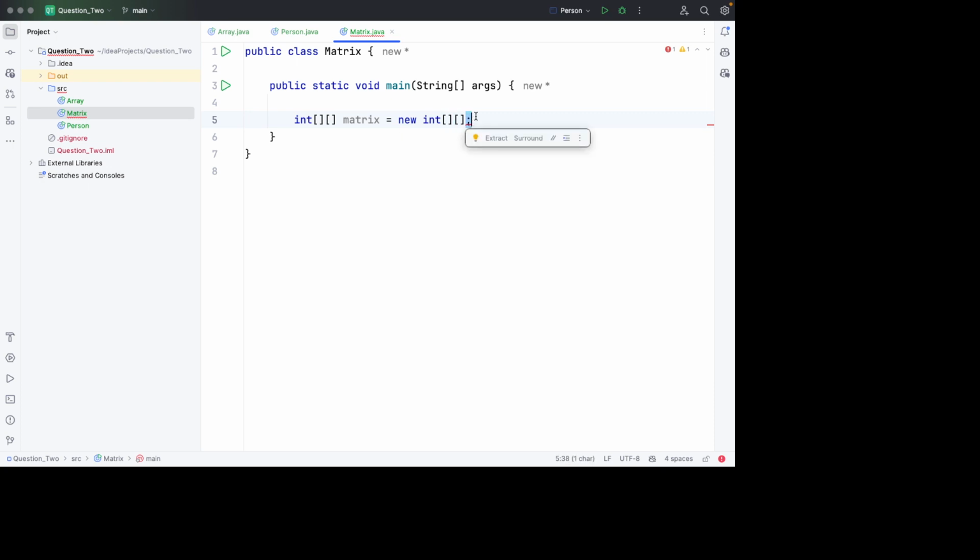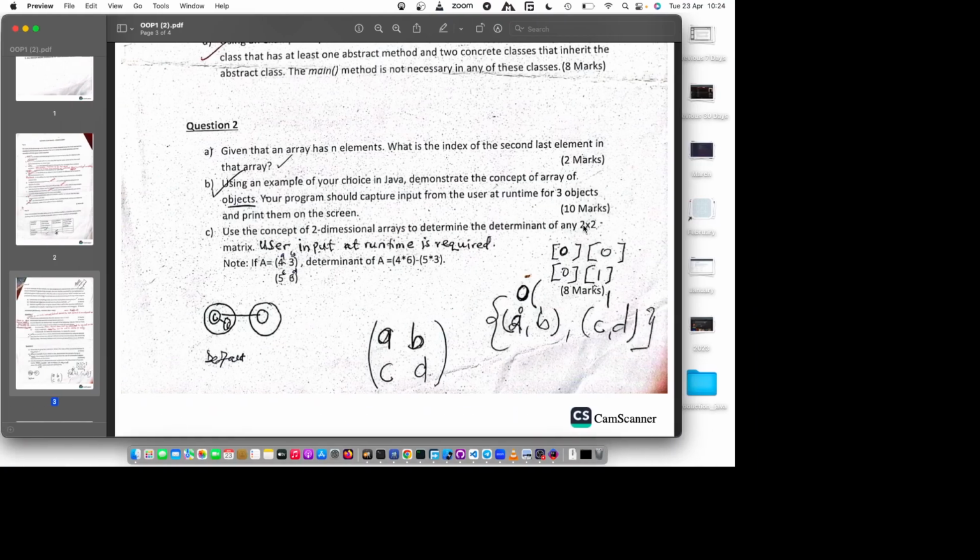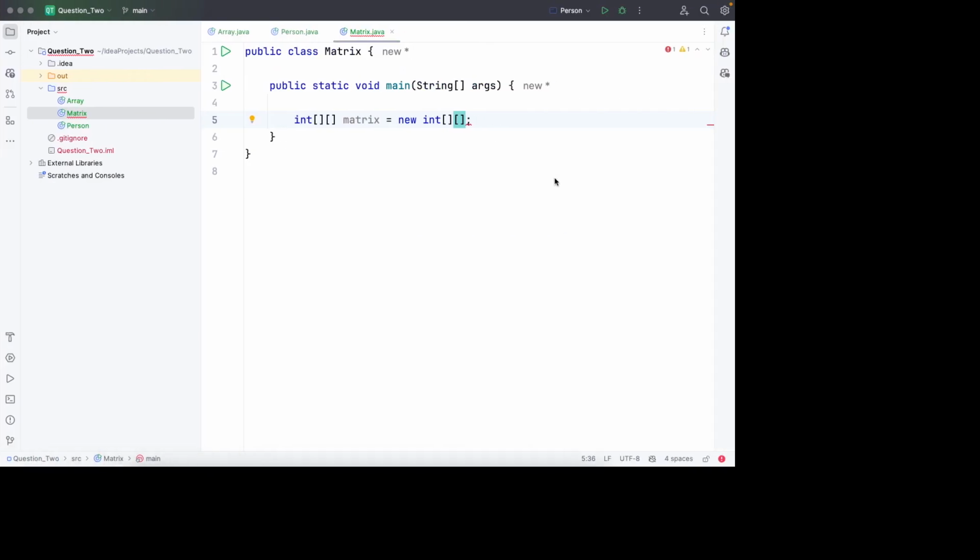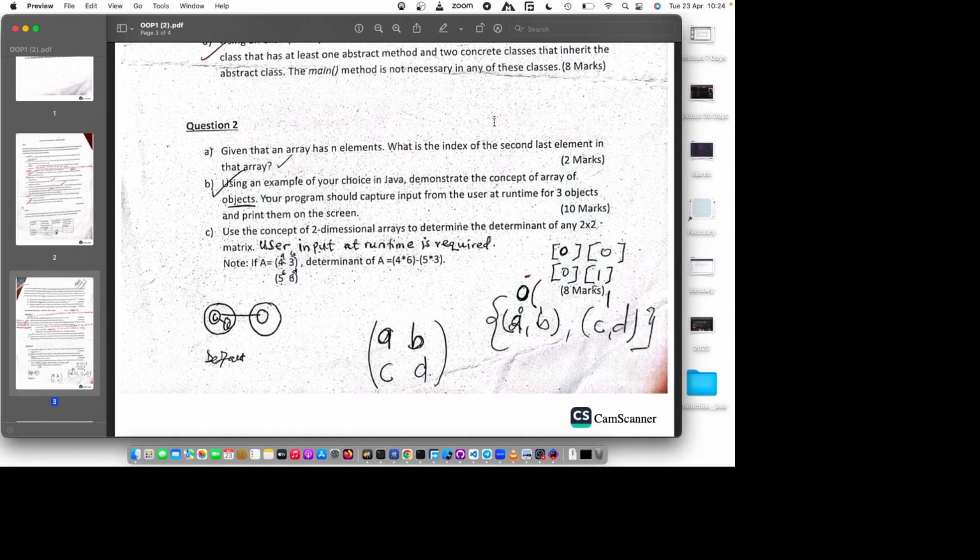And remember, arrays are fixed size, so we need to fill these brackets with the sizes. And what do they want? They want a 2 by 2 array, a two-dimensional array. So what next? They want the determinant. Okay. So we are going to use these values here, 4, 3, 5, 6. And how are we going to arrange them in this order?